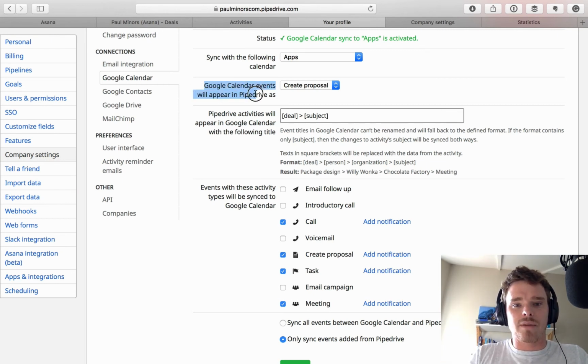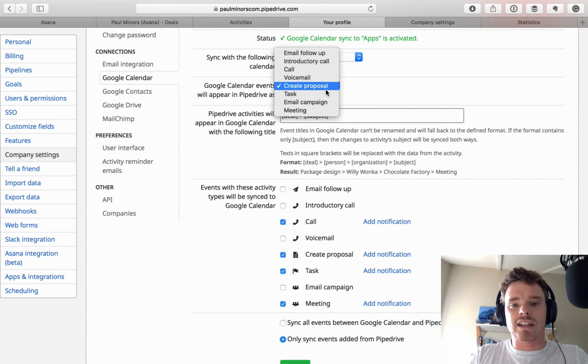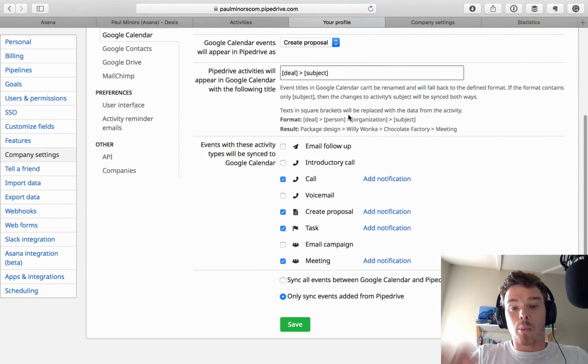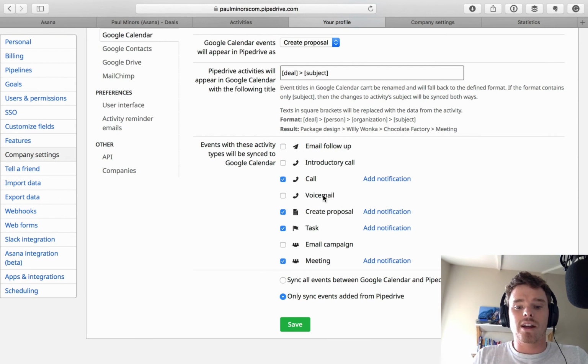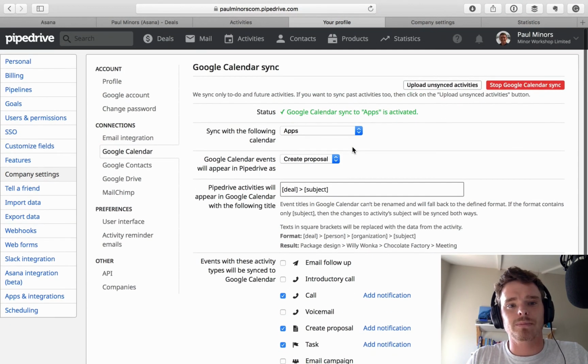You can see Google Calendar events will appear in Pipedrive as, and you can select an activity. So all of those calendar appointments that you've set up, might even be personal things, will sync back to Pipedrive and be set up as brand new activities. Now, this is going to create a ton of random activities in here for all of the appointments you've got or you've created. So I highly recommend you only choose to sync events added from Pipedrive, like calls that you're scheduling, creating proposals, that kind of thing. When you have this other option chosen, it's going to create a huge mess in your activities tab.